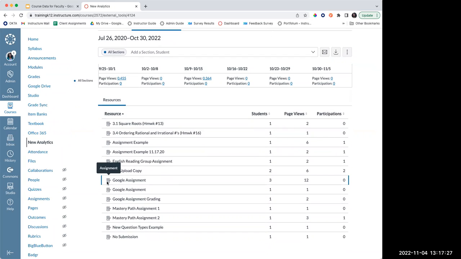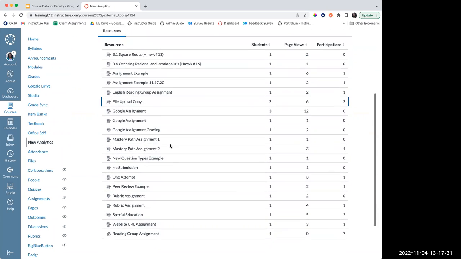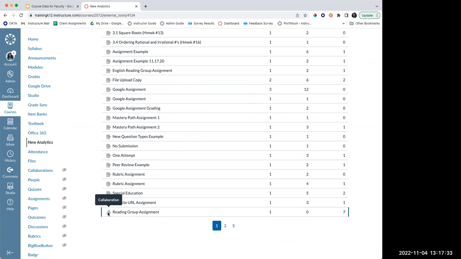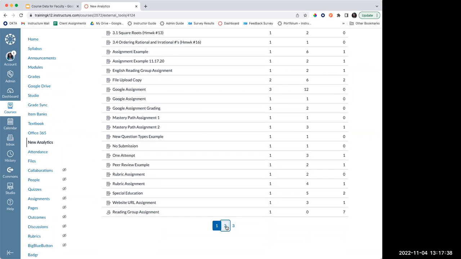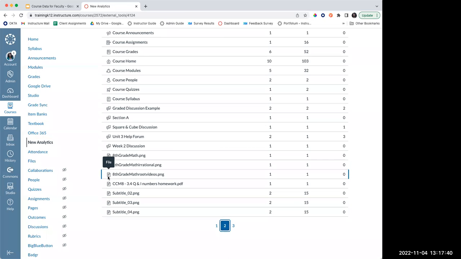So if you see the little icon here, if it's the little paper with the pencil, an assignment, if it's this right here, that's a collaboration. There are different, like this is a file, this is a discussion. So these little icons are different types of content in Canvas. Okay, that answers my question. Thank you. You're welcome.